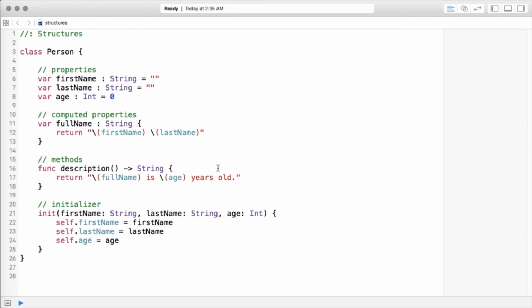Okay, so as you may be able to tell, I have a class in front of us, a person class, and it has some properties. It has a couple computed, or one computed property. It has a method, and it has an initializer. And you may be wondering why I have a class up here if we're talking about structures.